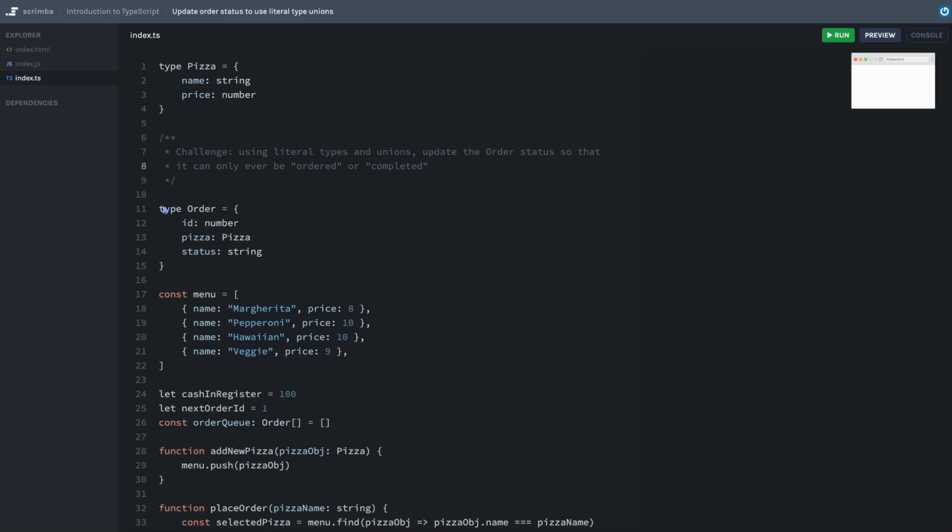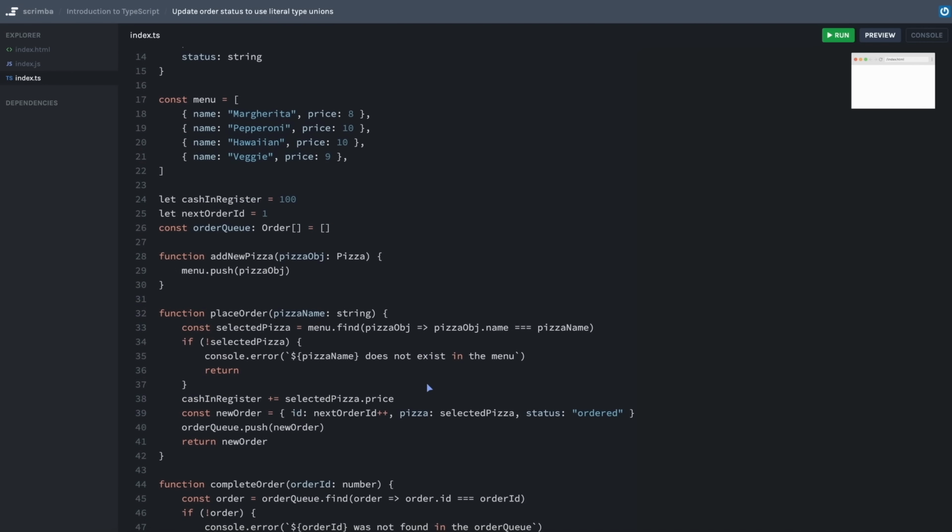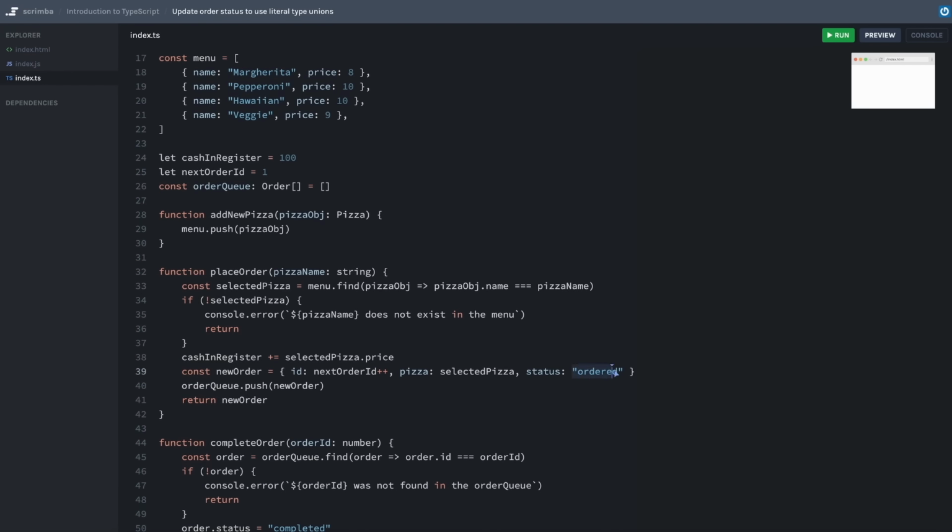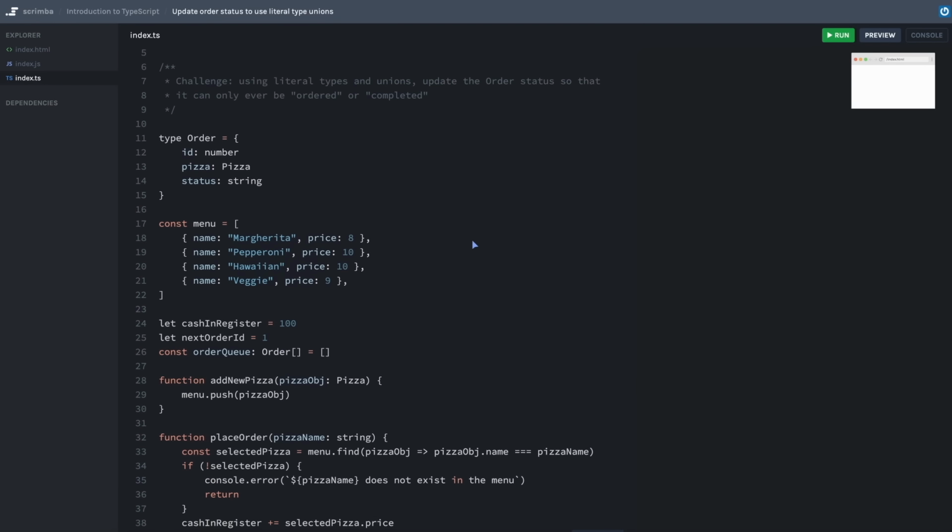Go ahead and update our order type so that the status property can only ever be the string ordered or the string completed. Then once you've done that, try to make a change in our code. Maybe change the status to something other than ordered or completed. Some gibberish will do, and make sure that TypeScript is complaining about that change. Pause now and work on this challenge.